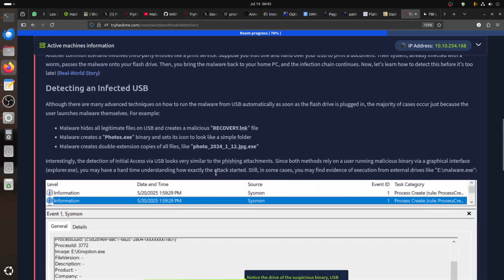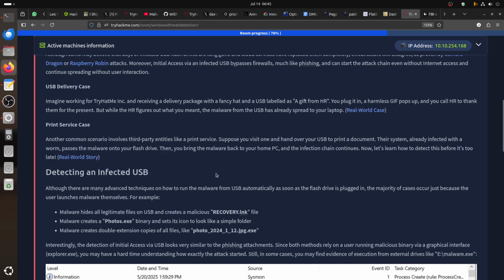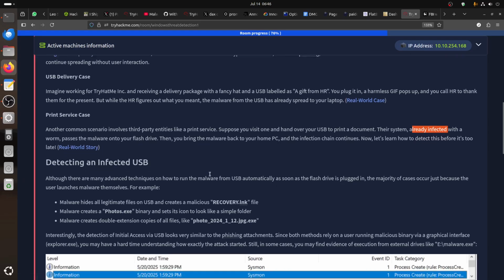Print service case. Another common scenario involves third-party entities like a print service. Suppose you visit one and hand over your USB to print a document. Their system is already infected. That's dangerous, with a worm. That's why you should just send them an email with your file, and that's a real-world scenario too.